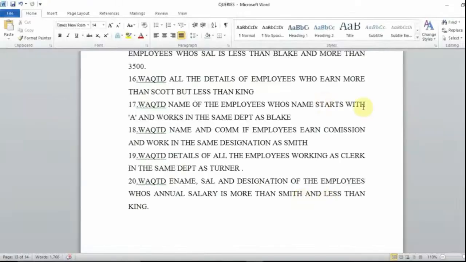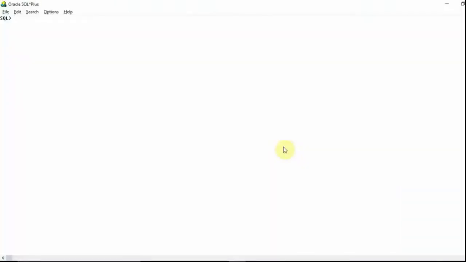Okay, so 18th one, write a query to display employee name and commission if employees earn commission and work in the same designation as Smith. So I have to use a not null operator here because I want to check whether a particular employee is earning commission or not. Name and commission I want to find out. Earn commission means I have to use not null, and work in the same designation as Smith, so job should be equal to Smith's job.